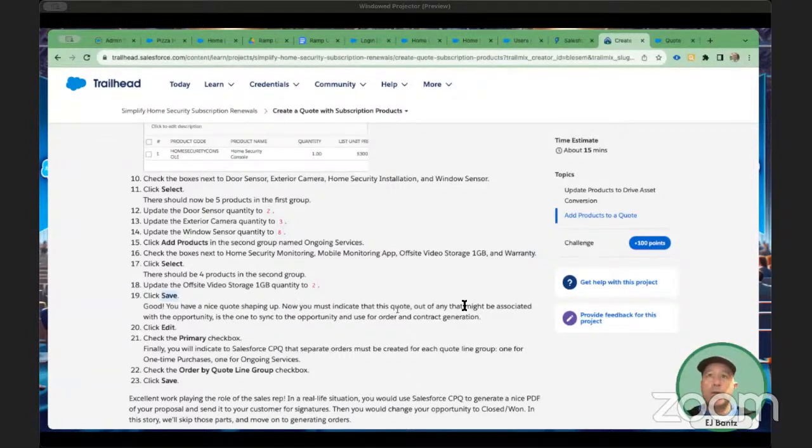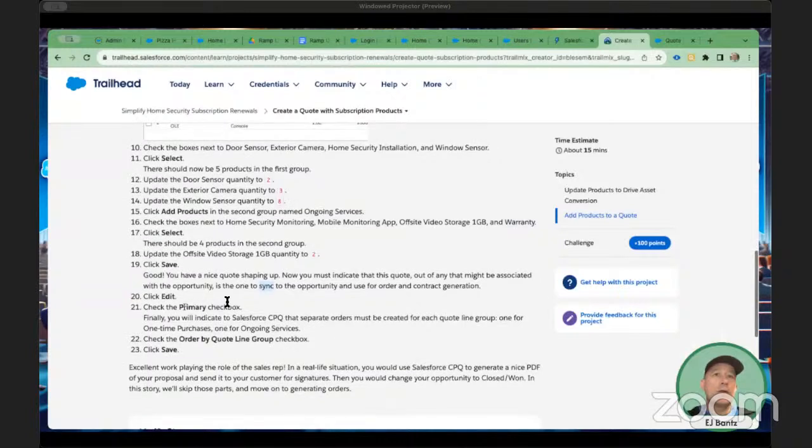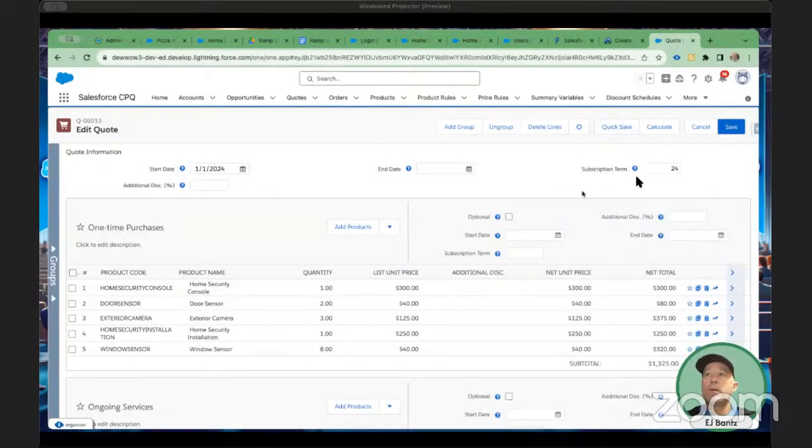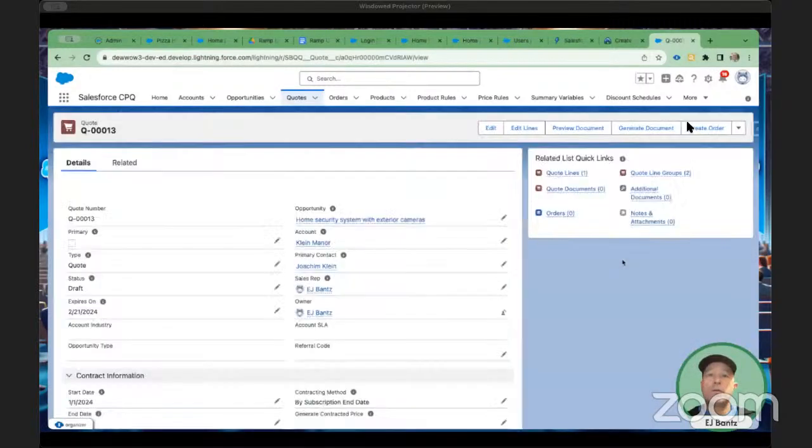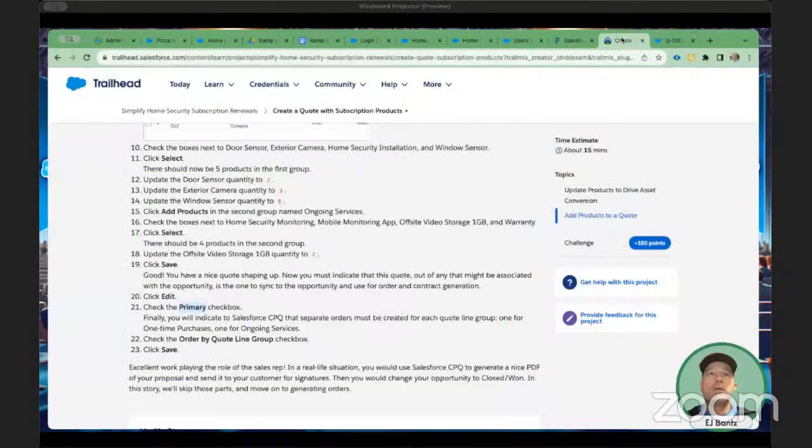Got a nice quote shaping up. I guess it has syncing the same as regular quotes have syncing. So you check it as primary. Make a primary here. Finally, it indicates to Salesforce that separate orders must be created for each quote line group, one for one-time purchases, one for ongoing services. Click the order by quote line group checkbox.